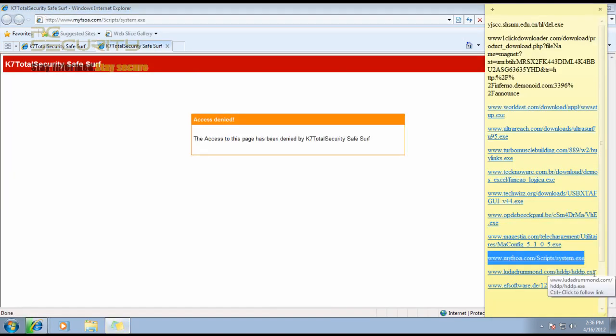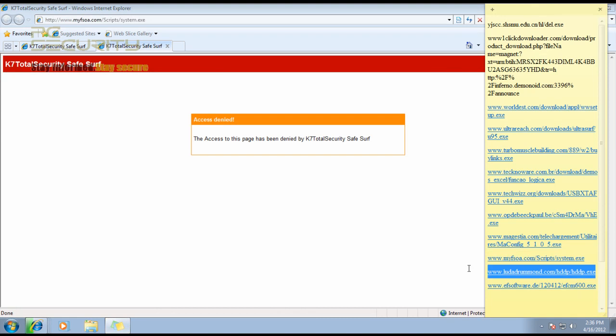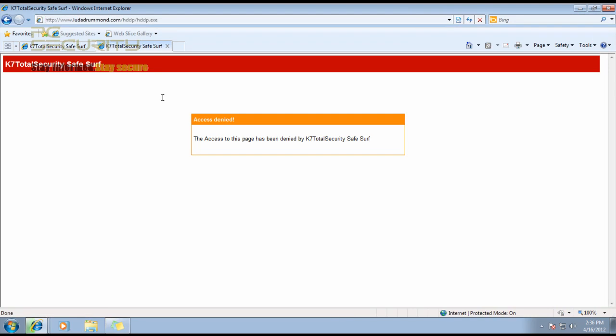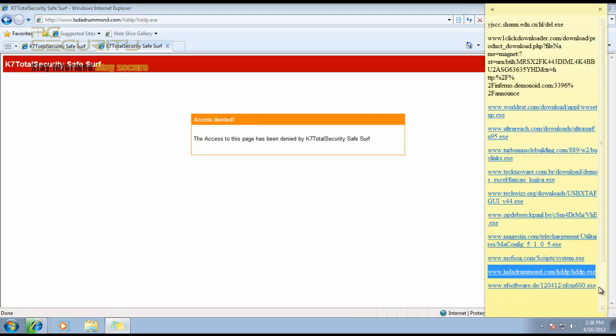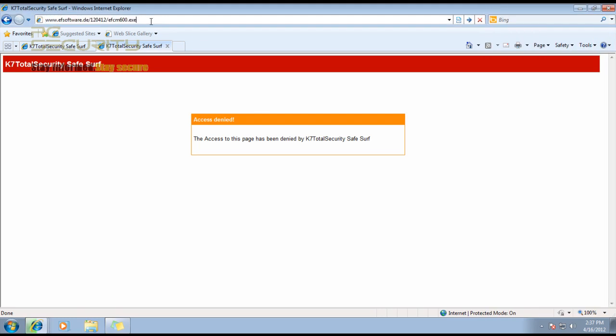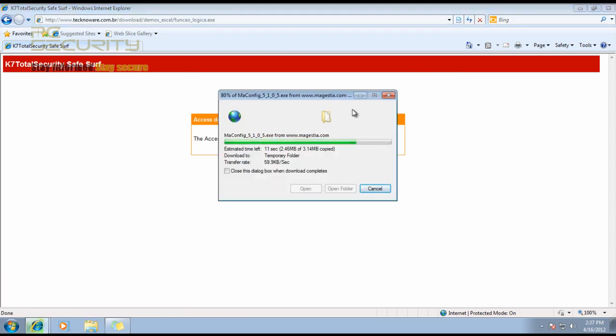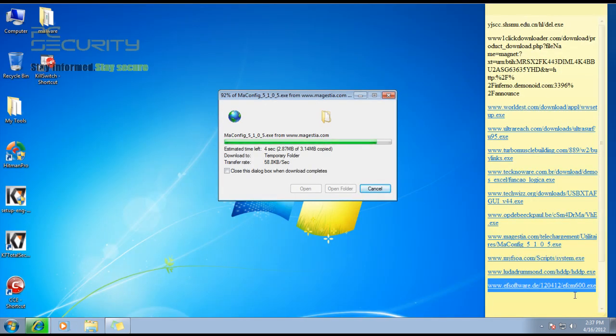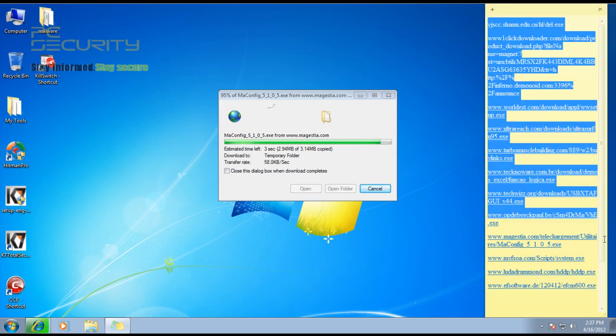Okay, this one was blocked by the web blocking. That one was blocked as well, as you can see. And the last one, it's been blocked as well. So it's a pretty fantastic result for K7. It's blocked nearly everything that I've tried, except this one file that's downloading right now. So we'll wait for this to download.